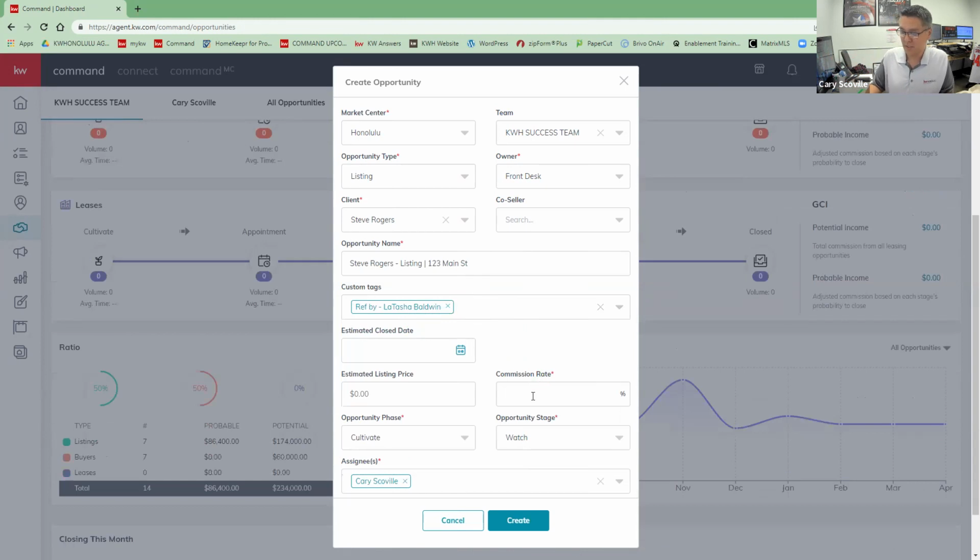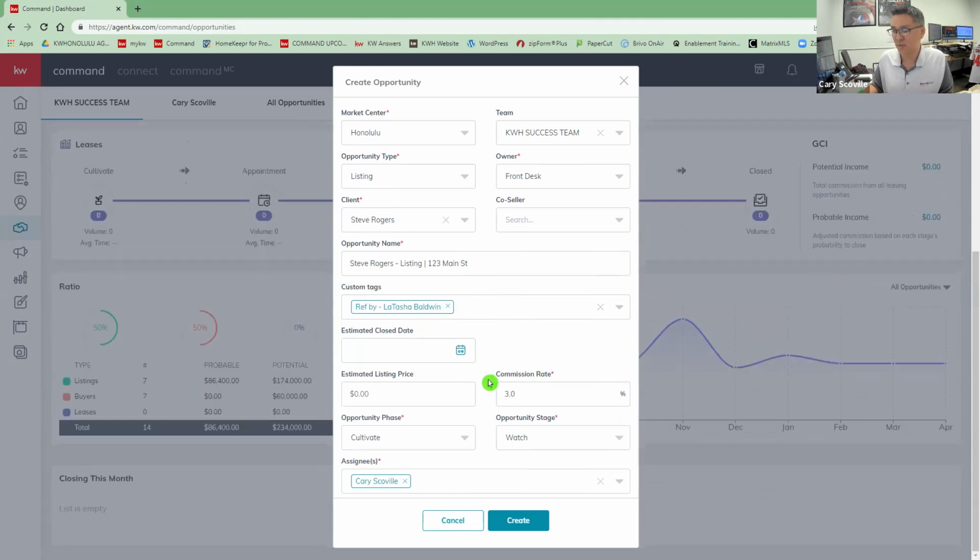And we're going to say commission rate. This is a listing, so we'll just say 3%. And estimated list price, $1 million. So opportunity phase and stage is just where this opportunity is going to come onto our sales pipeline. And so, of course, if he's a potential client and I'm cultivating or setting the appointment, you're going to do that. But for the sake of our example, why don't we just say this was an active listing. Like Latasha said, they were going to make it an ad.